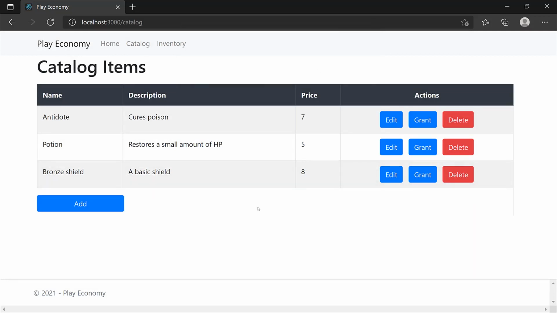And you can always confirm that these are actually happening in the server side by refreshing the browser, and you can see that the items are actually gone. And of course, you can also take a look at the database. Now, how about granting an item to a user, which touches bases with the inventory side?